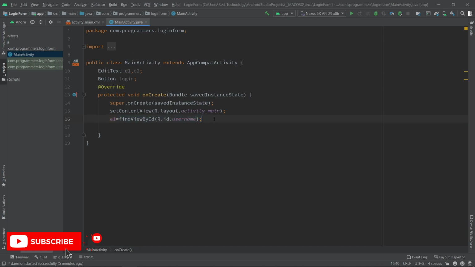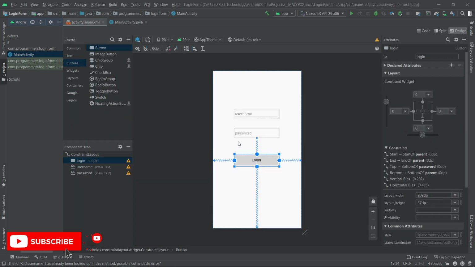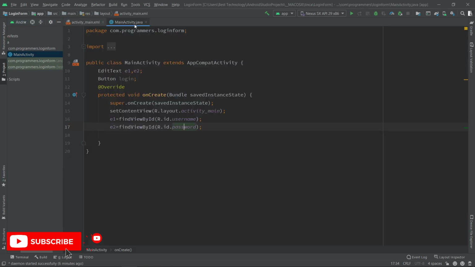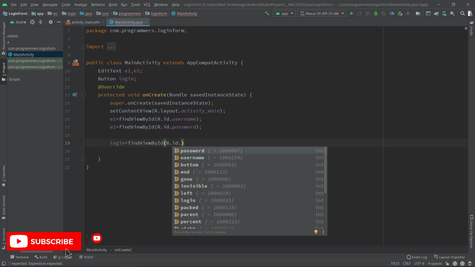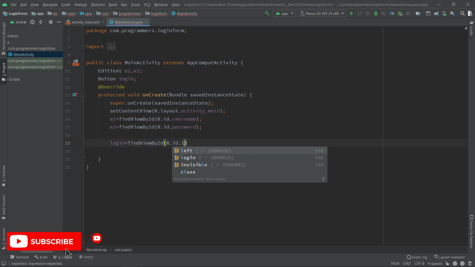So let's just copy it for the second edit text here. This is E2, and this is password. Now we can control and click on it, it will go to here. It's the password that refers to this edit text, and then the login that refers to the login button, findViewById, R.id.login.